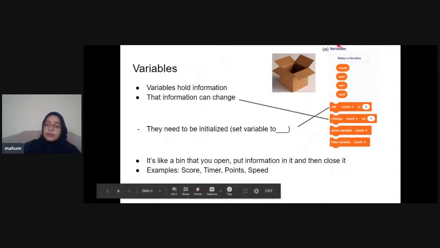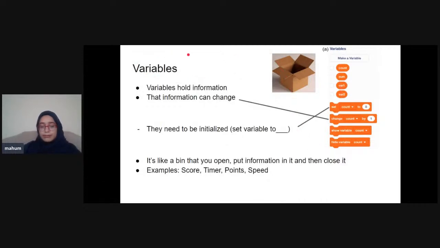Today's new concept is variables. Variables are used all across the coding languages. They're in Python, they're in Java, they're in Scratch. So what is a variable? Essentially, a variable holds information. Period. That information can change though. So when we were talking about counters or lives, it's obviously going to store how many lives or points we're at, but it's going to change that.